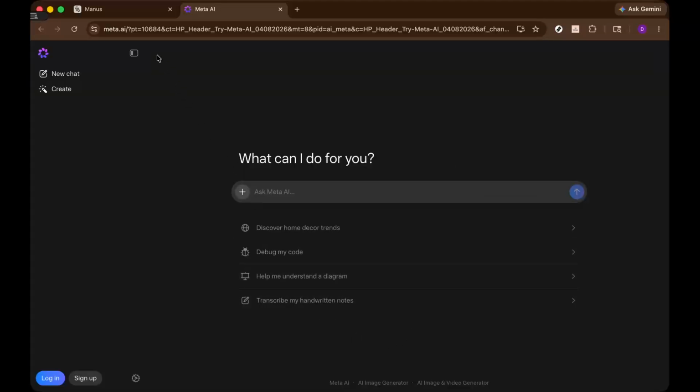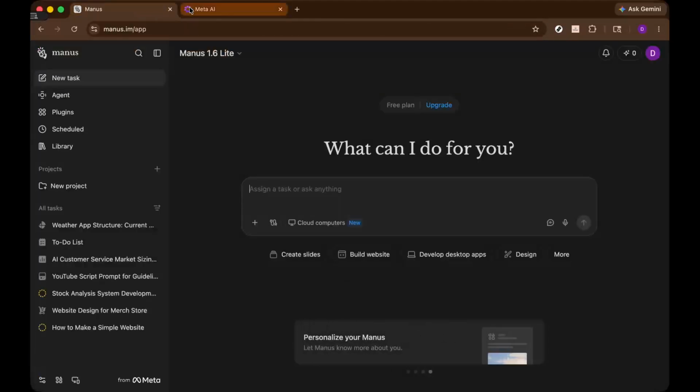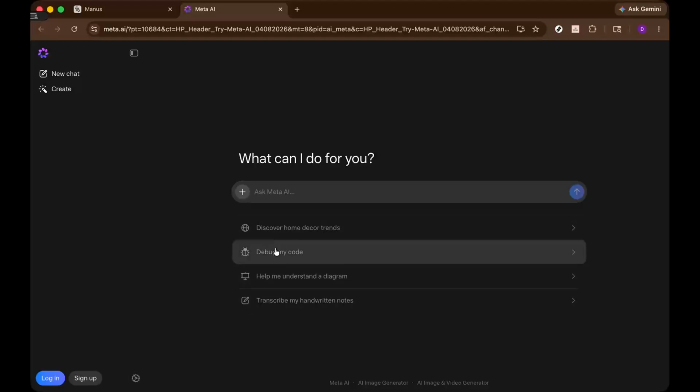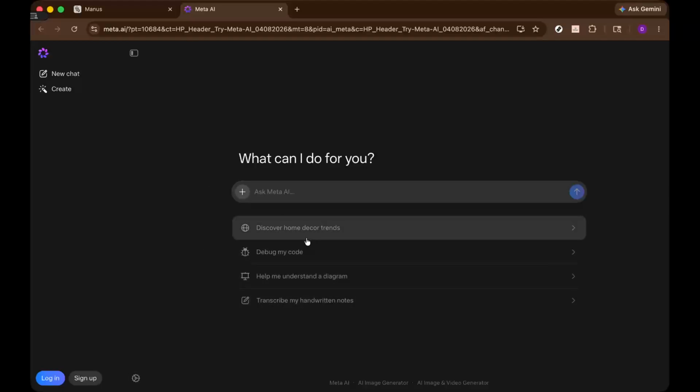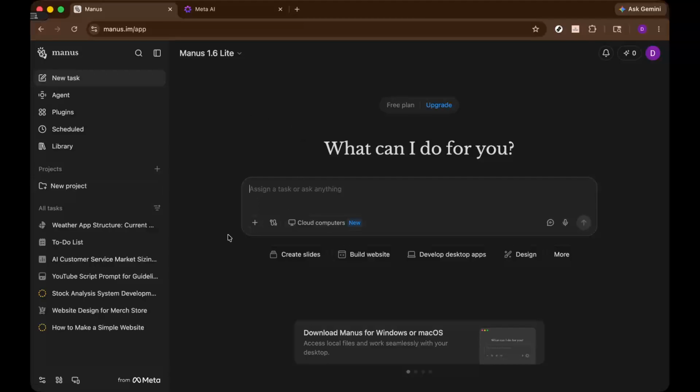Next, compare how they work. Meta AI agents are more connected to Meta's ecosystem and social platforms, while Manus AI behaves more like a digital worker that can complete multi-step projects on its own.